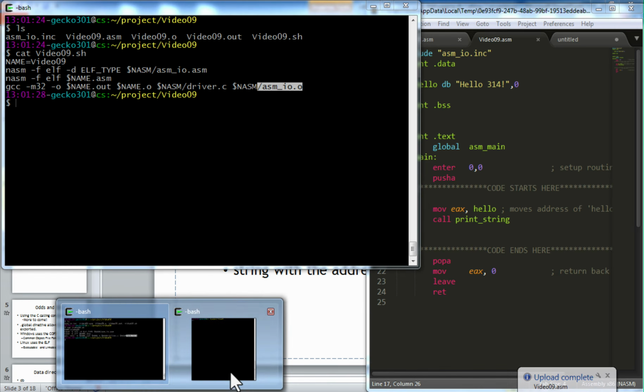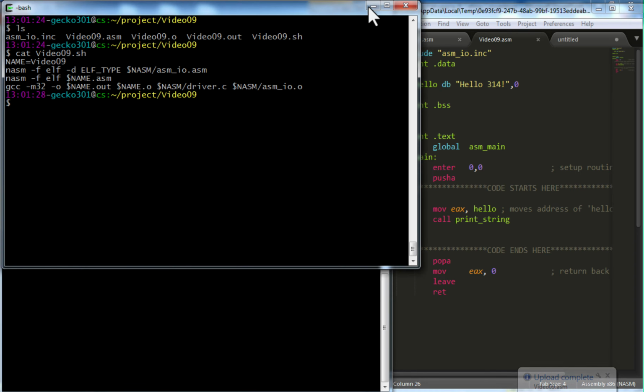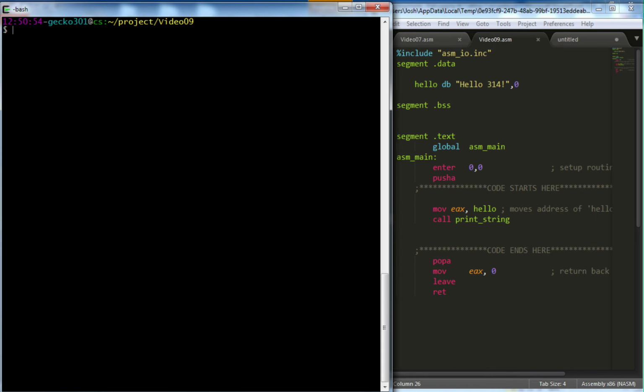And we can go back to this terminal session here, and we can run that program. So first thing is we need to build it. And the next thing then is we can run the resulting output. Right, and there we go. So we got the program to print hello 314 exclamation.